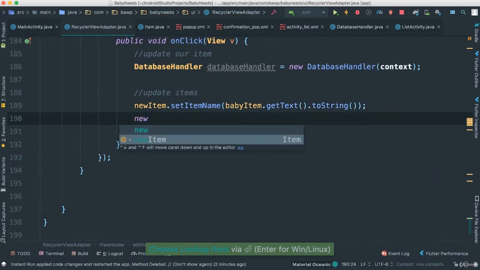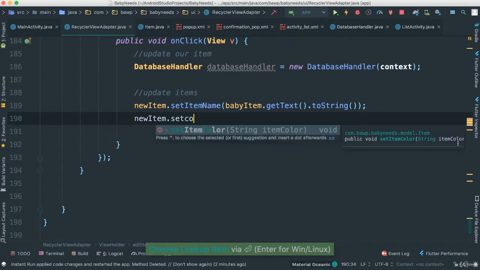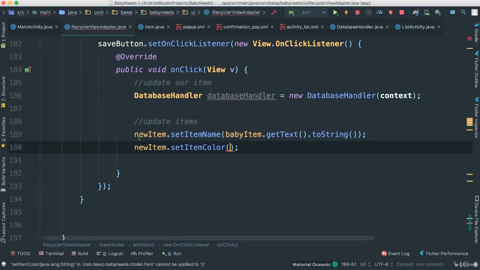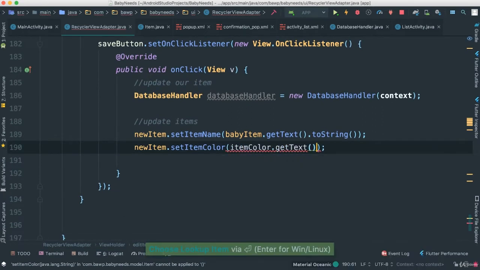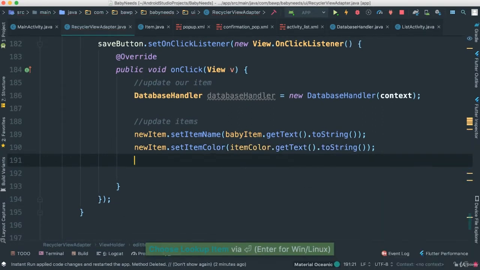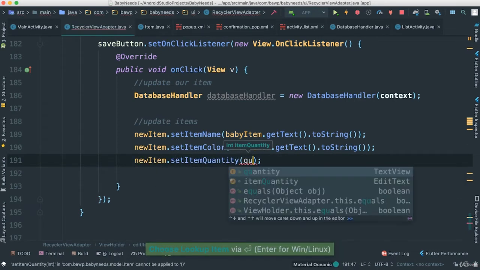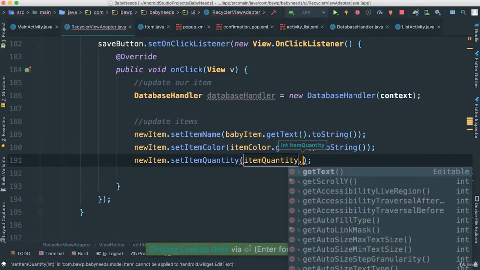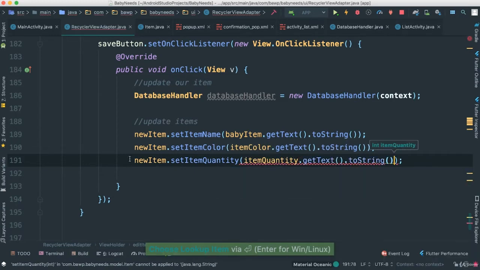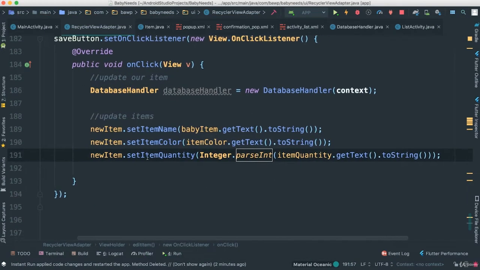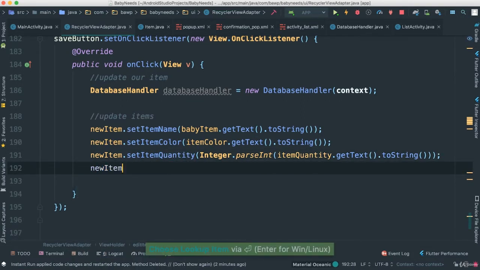Say new item again dot set color. So let's see, I think it was the item color, there we go, item color dot get text dot to string. New item dot set quantity, so quantity like that, dot get text to string, and of course we need to make this an integer, wrapping it using integer parse, because the set item quantity requires an integer. And then I'm going to say new item again, as such, dot set size.